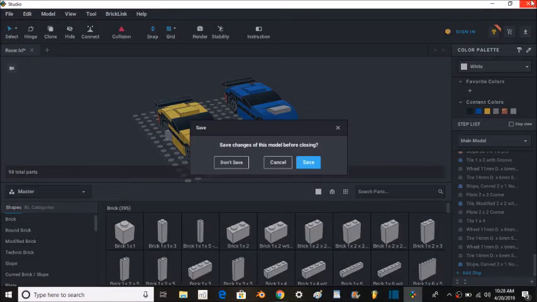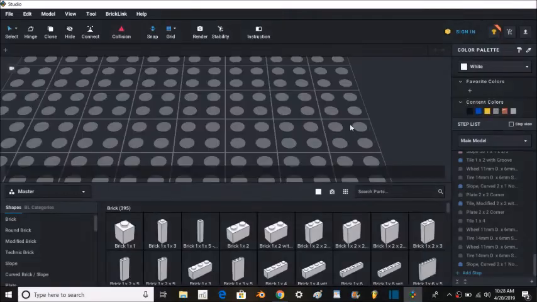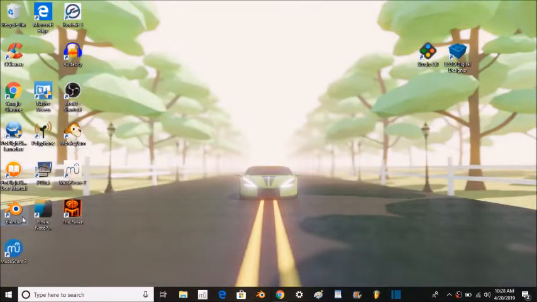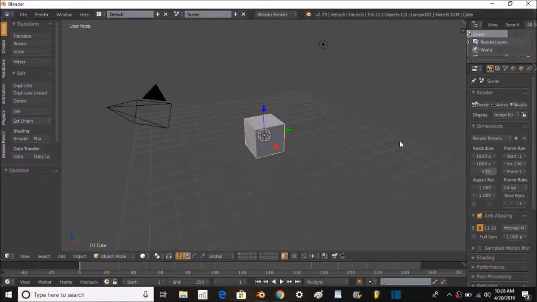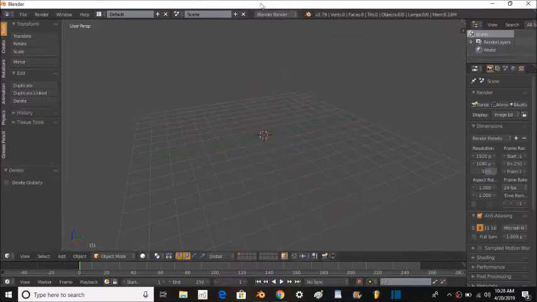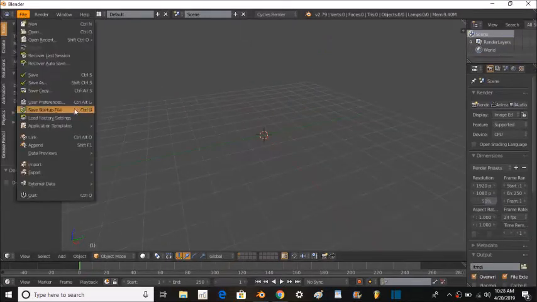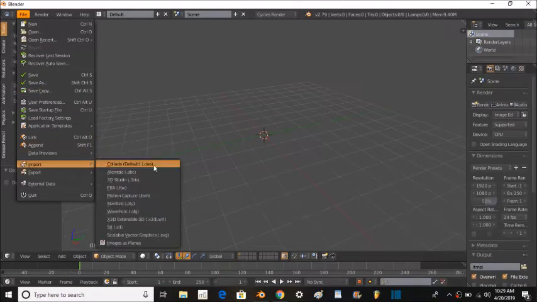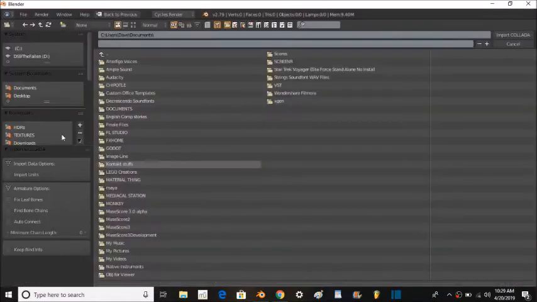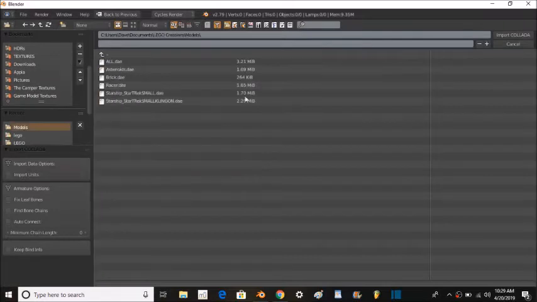Alright, you can go ahead and close that program. You do not need to save. You may want to save, but I'll just go ahead and open up Blender. Alright, so we'll just clear the scene. Make sure we're in the right render engine. Go ahead and import a Collada file. Go ahead and find that model. And it was racer.dae.